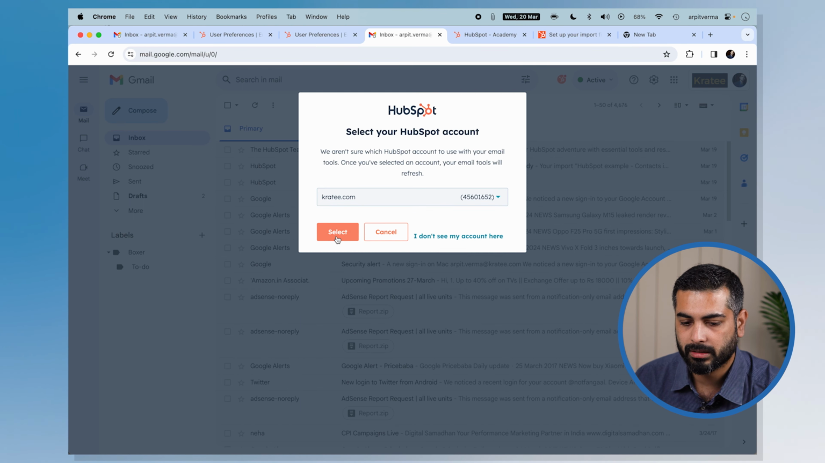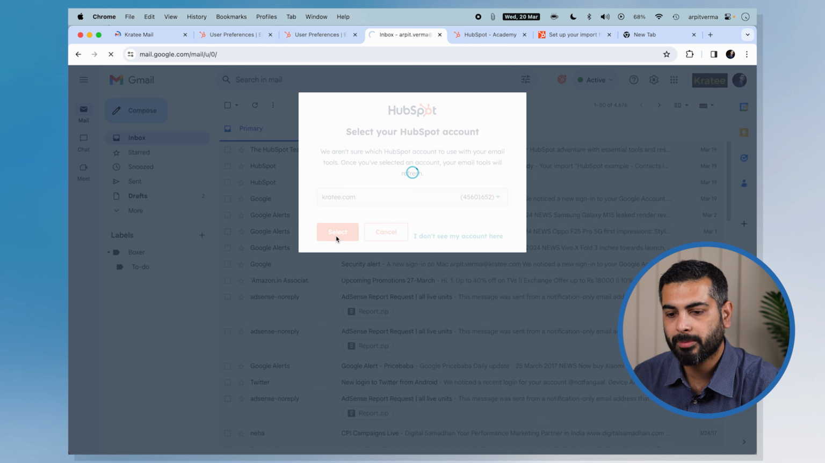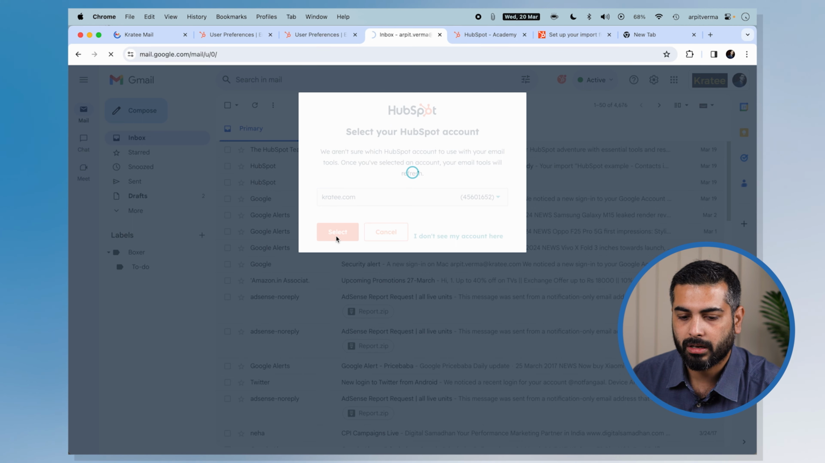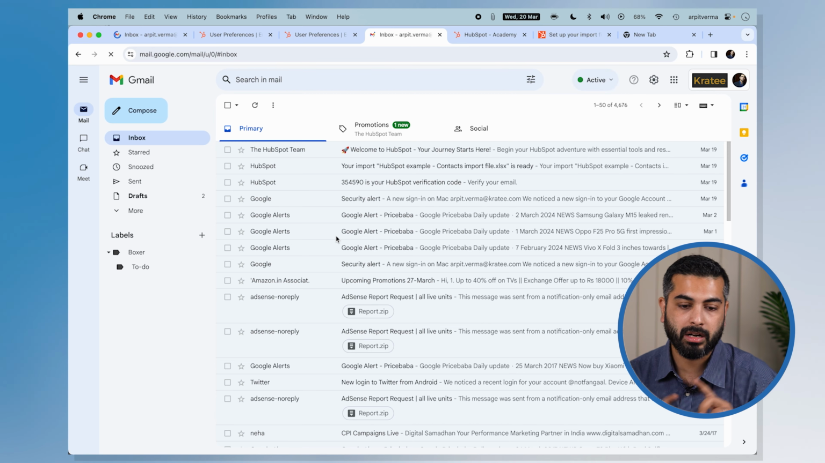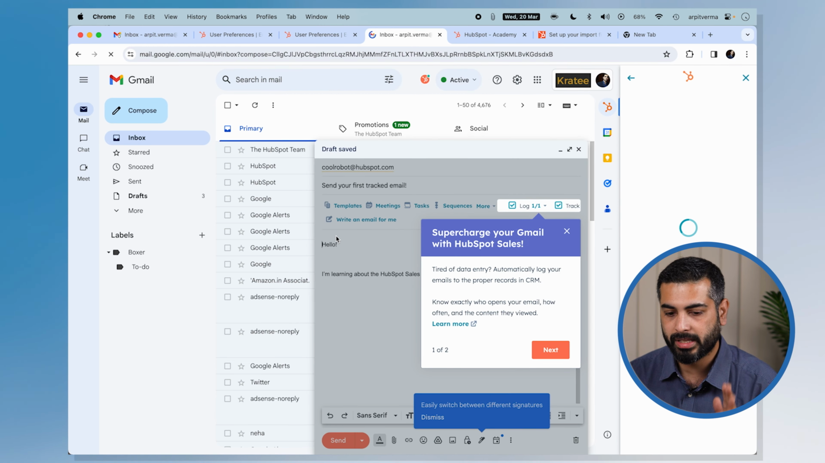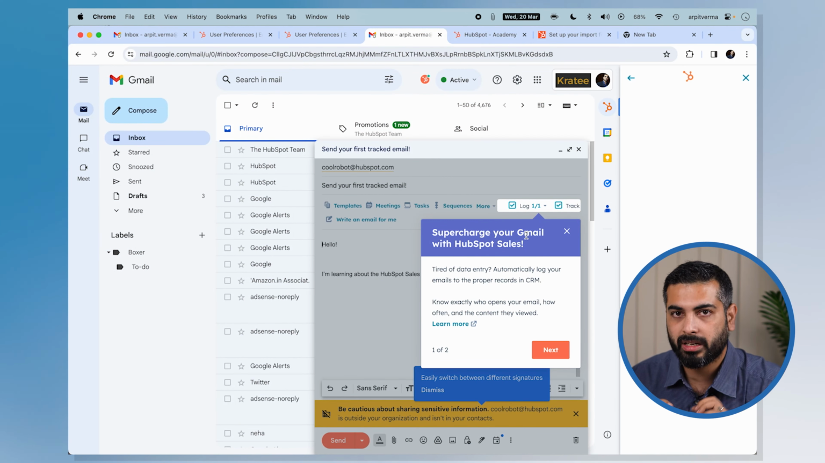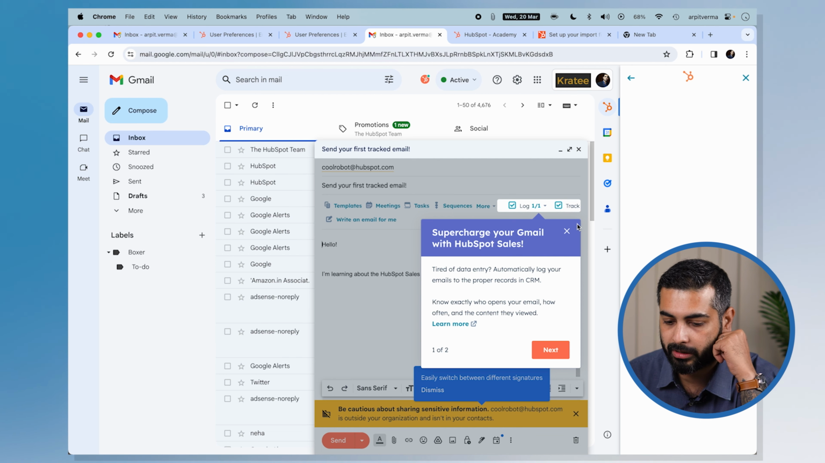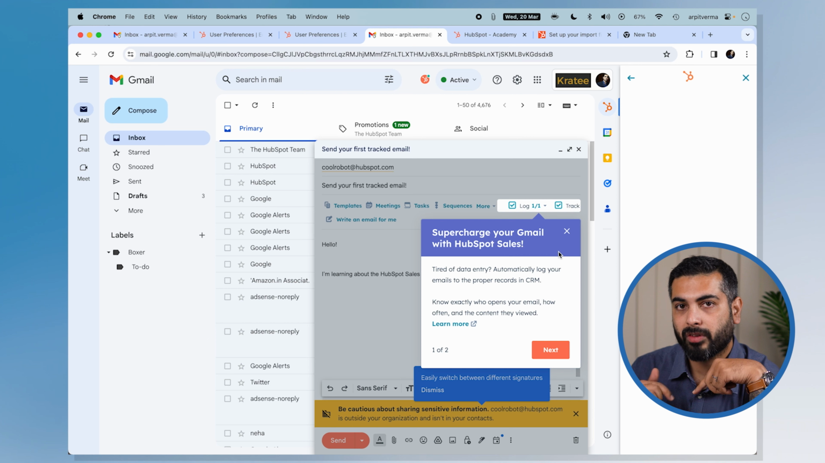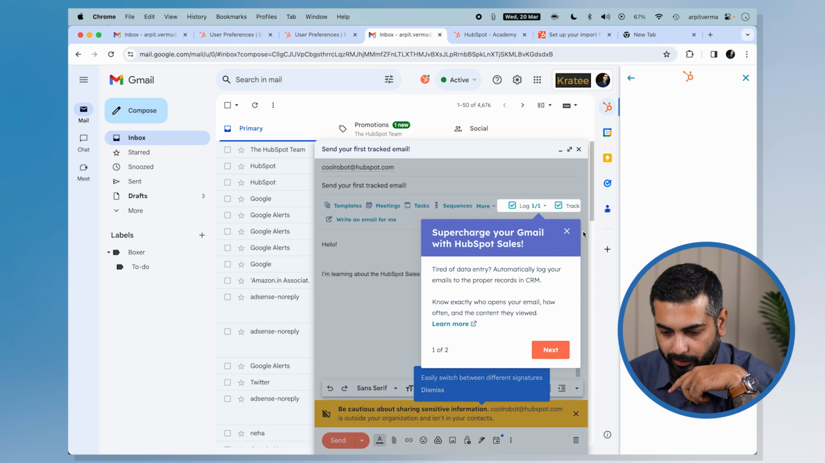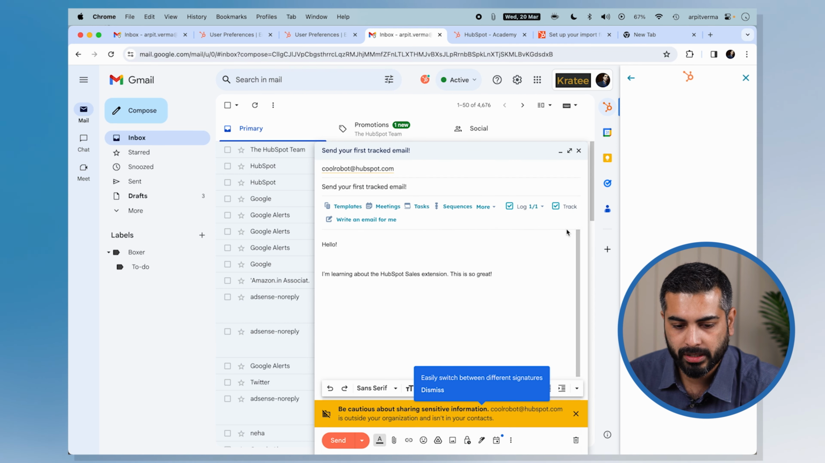Click on this and select. So your HubSpot account has now been added to your Gmail account, and both of them are now talking. So basically anything that you send from Gmail gets logged into HubSpot automatically. And this is basically why that extension is quite critical. So as you can see, a lot of your HubSpot features have come into Gmail itself, right? So I'm just going to close this.